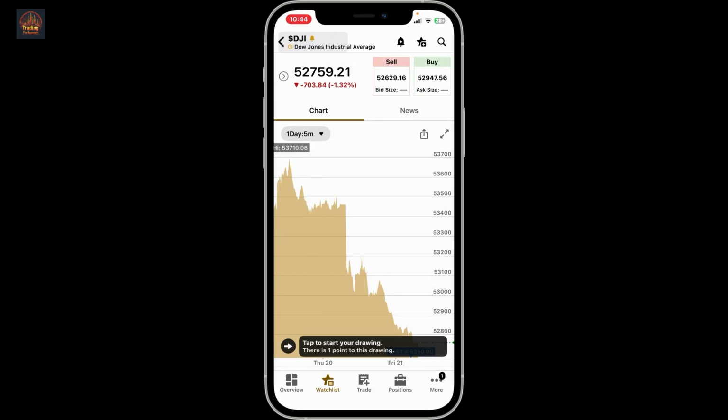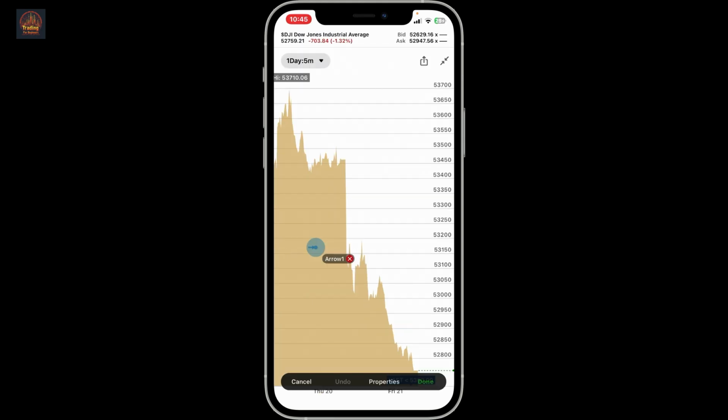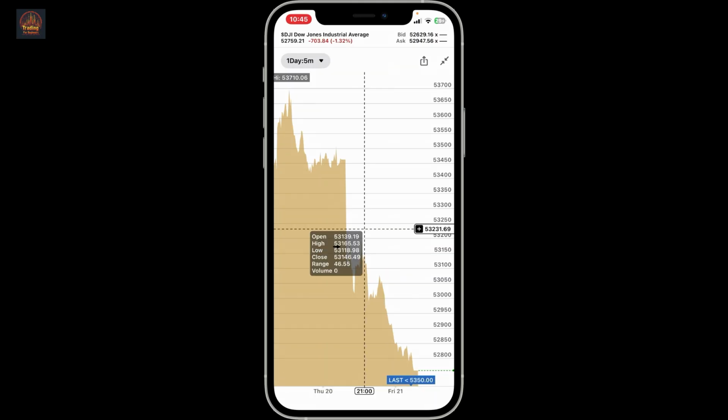And now tap on the area or on the chart where you want to start your drawing. You'll then be able to see a point where you have added the drawing. You can select the drawing and move it along the area. Move it to the desired location and click again to place or complete the drawing.